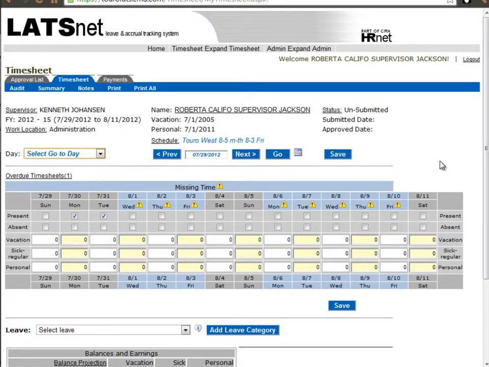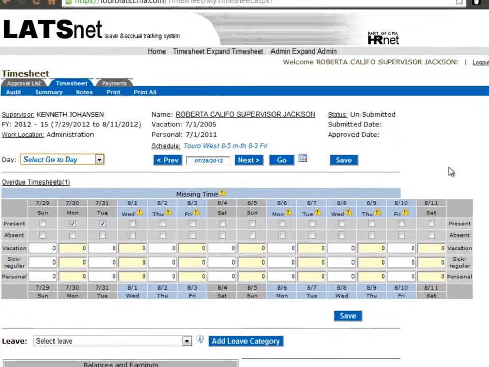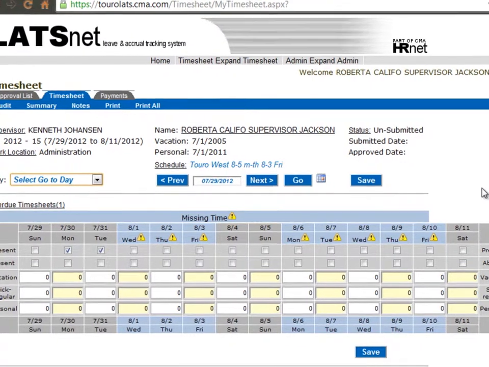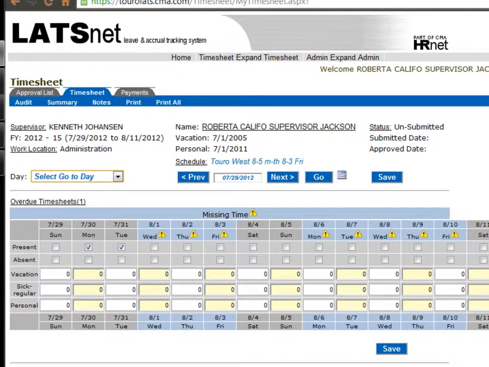And here's our 2-week timesheet. This one starts 7/29 and ends on August 11th, because we really are in this 2-week period. If you notice, on Monday, July 30th, I was present at work. I clicked present. I was done for the day. On Tuesday, I was at work. I clicked present. I was done for the day.